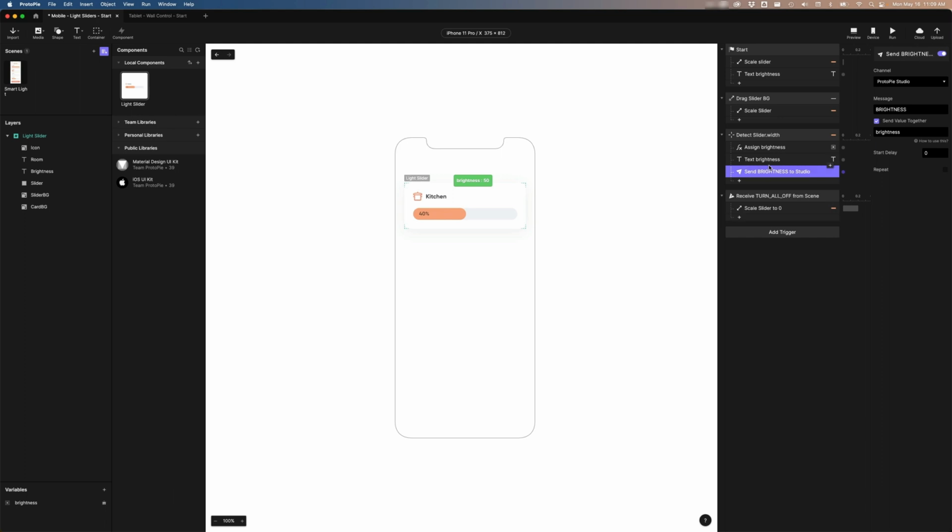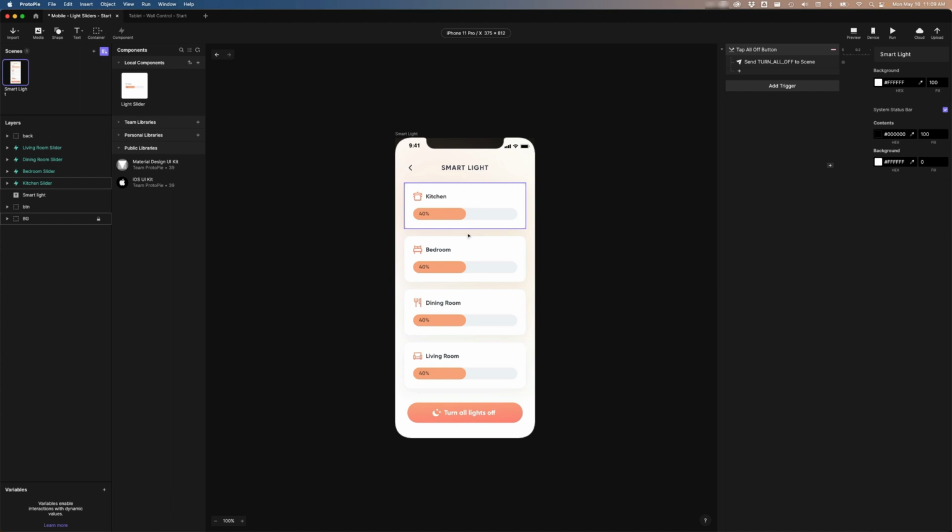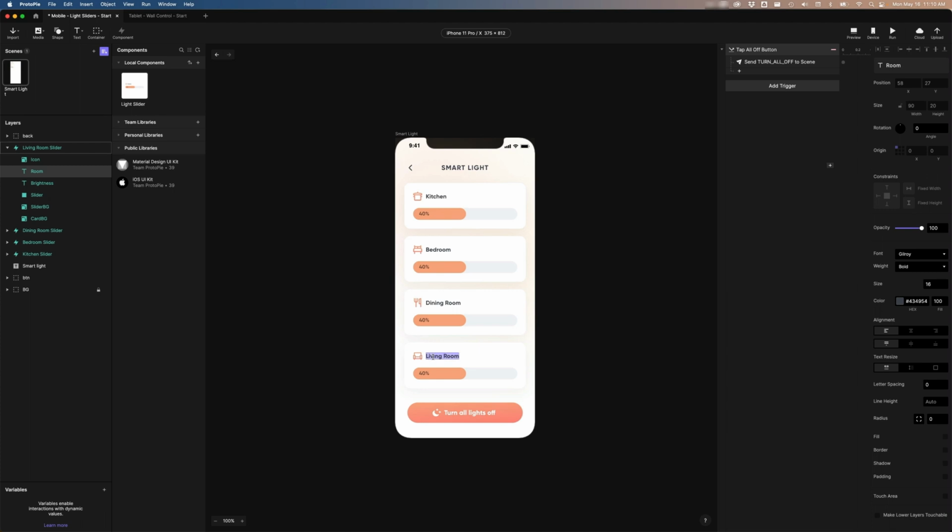I also need to send along which room I'm doing this for. Because this is a component, I would be sending brightness every time I modify any of these four components. And so I need to be able to say which room it is I want to adjust the brightness for. Each of these has a bit of text that is customized to say which room it is for. So I'm going to send along this text value.